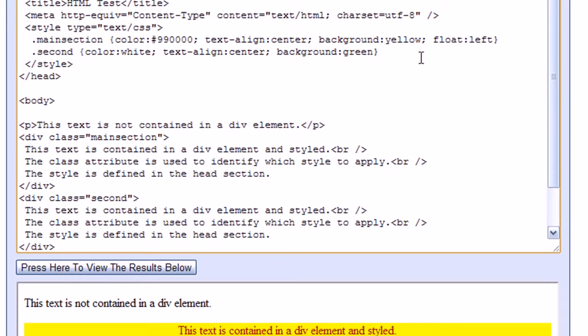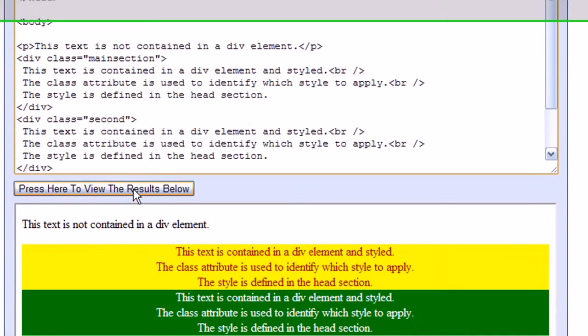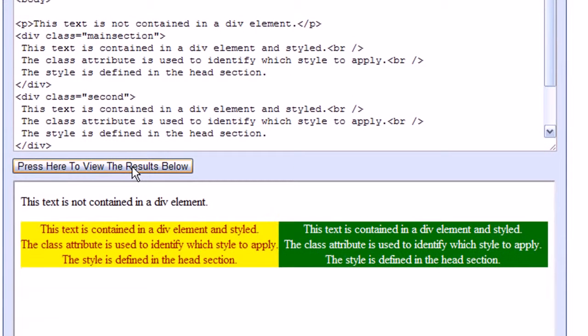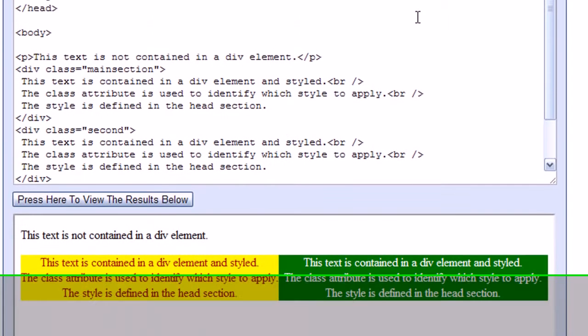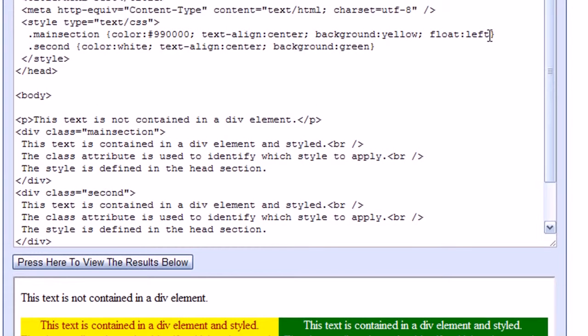This tells the browser to float the first div element to the left side of the screen and allow the second div element to occupy the empty space on the right side of it. So let me press the View Results button, and now you can see that the two div sections are placed side by side.